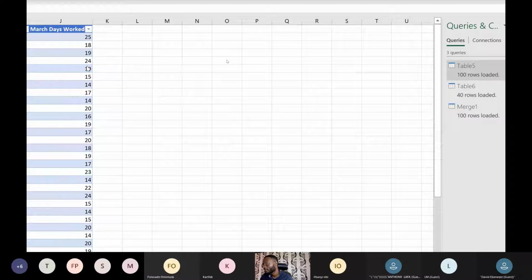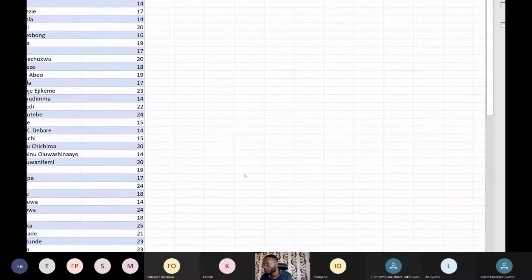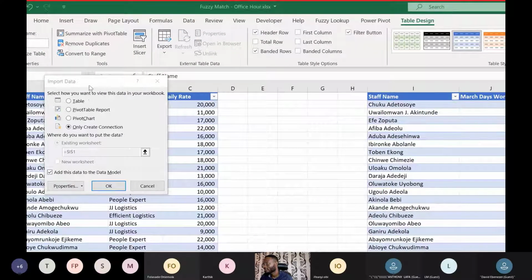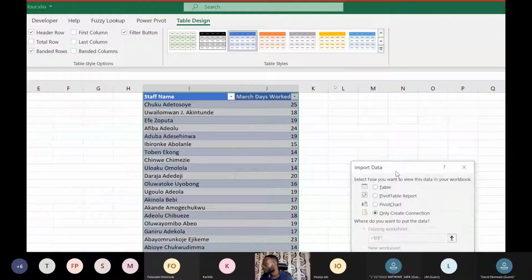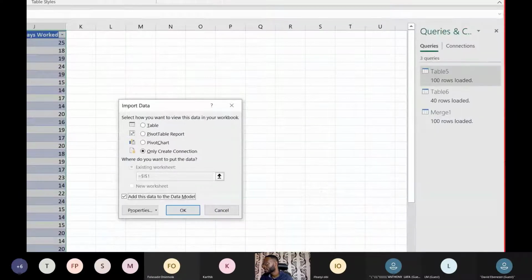Then it will bring up that menu all over. Where is that menu all over? Yeah, this is it. So it will bring this up again. So now I'm going to specify that.